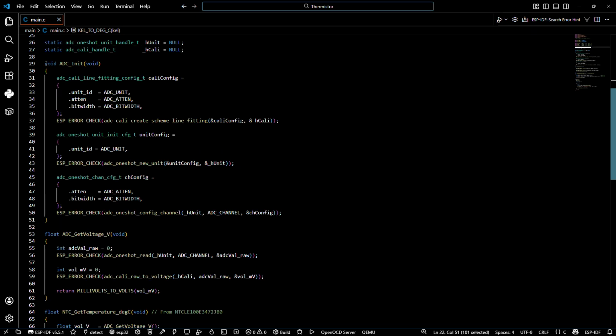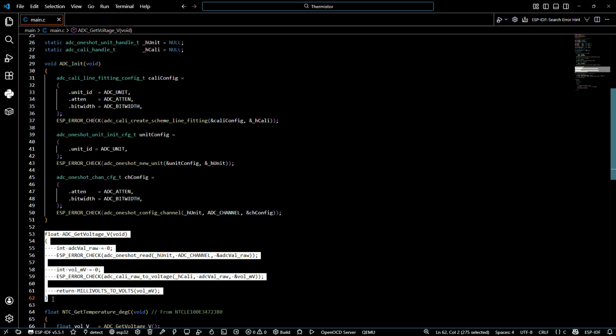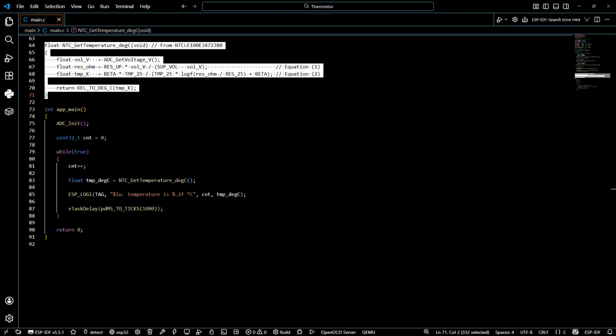Here we have the ADC init function and the ADC get voltage function. Their implementation will differ depending on the microcontroller being used, so I won't spend time explaining how they work. This is the get temperature function. It consists of 4 steps.